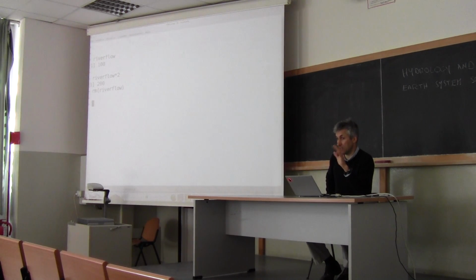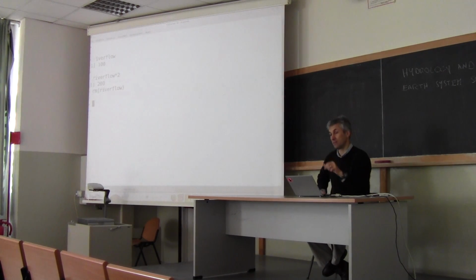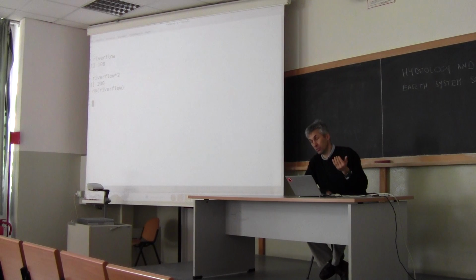And given that R, even if you're using it under Windows, is Linux based, when you remove a variable, there is no way to undo this operation. I will tell you later how to protect yourself against mistakes, okay? But in general, keep in mind that in this case, I removed river flow, and there is no way to get it back. It's not Ctrl-Z. There is no option to get the operation undone. Okay. Now, vectors.